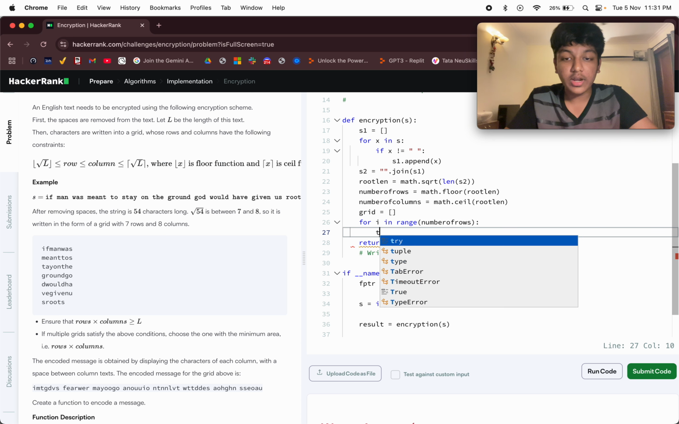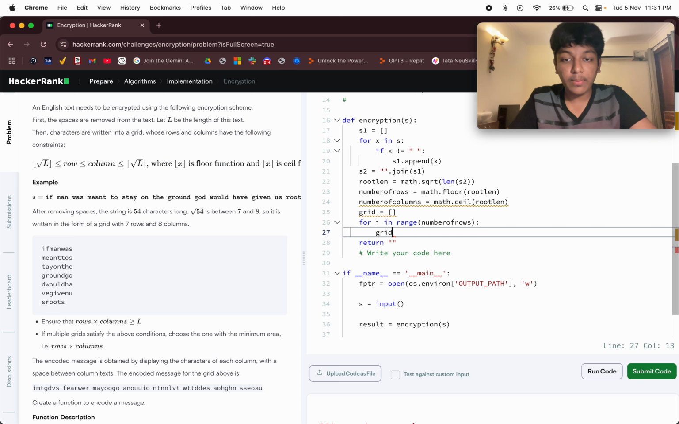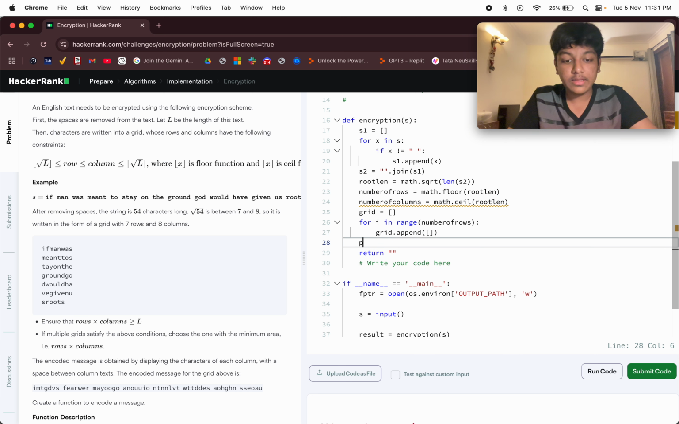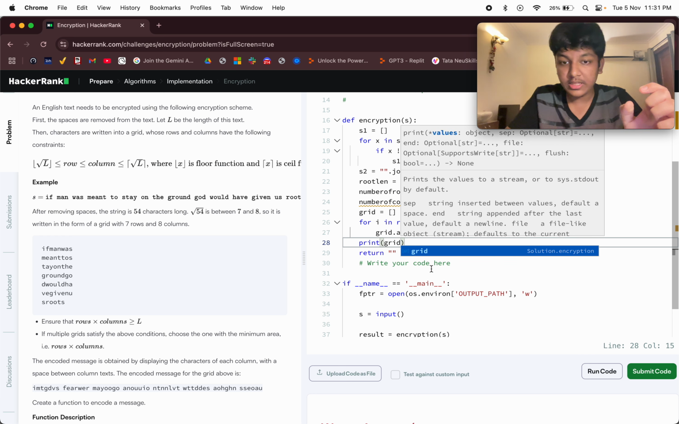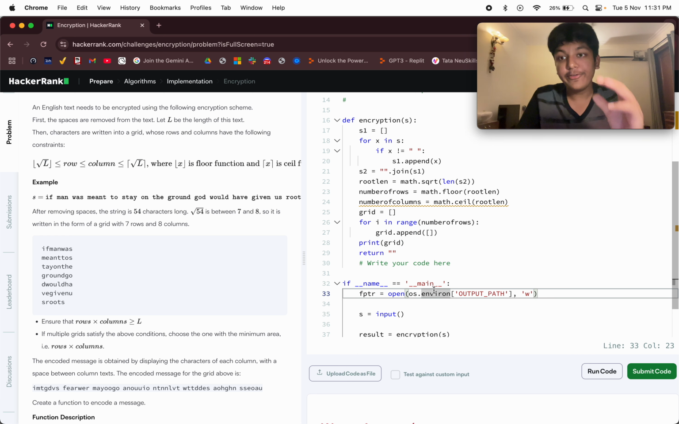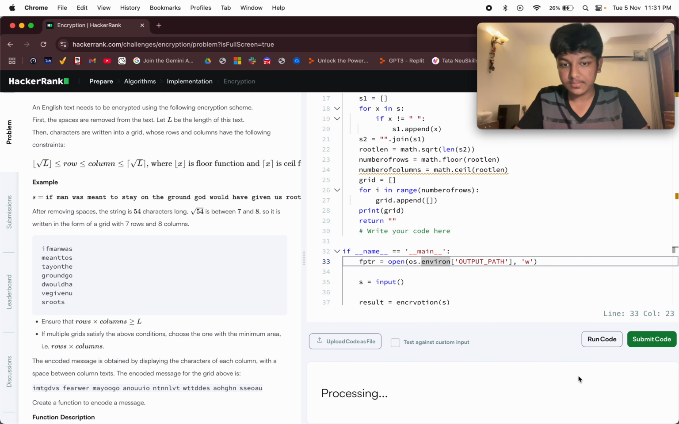So we are going to say grid dot append, and let's say an empty list. Okay, so for now it's an empty list, and let's print grid to see what we are getting. In this case, grid is a list with 3 sublists.